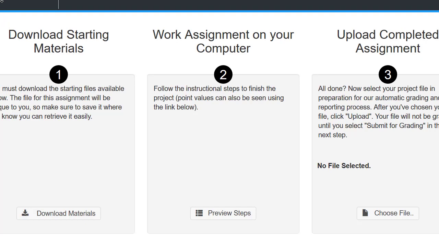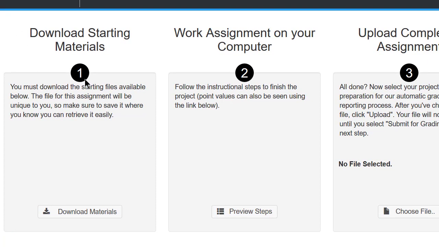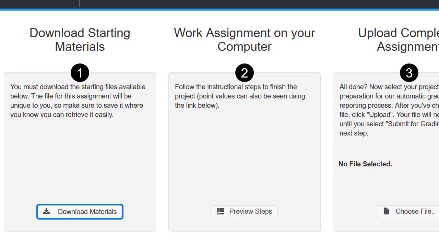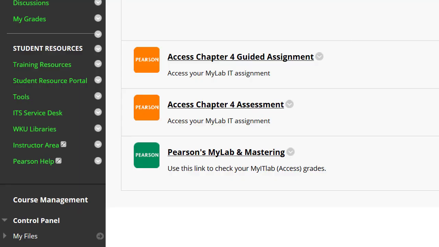And just like before, what you'll want to do is click here, download the instructions, download the starting Access database. Your name will appear here instead of student. Once you've done that, then you can open up the directions and you can open up the Access database. So that's what I'm going to do right now.